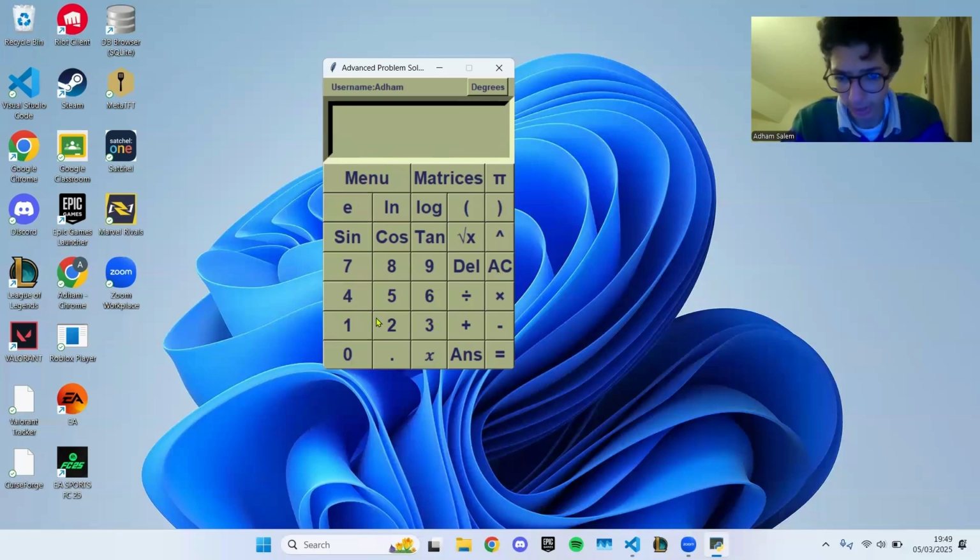Now, what if a user were to enter numbers such as 100, and then log with the base 10? Now, 10 squared is 100, and therefore when we log base 10, we should get the answer 2. In this case, 2. And now let's try our trigonometric functions. In this case, we are in degrees now, so we will do 90 degrees. We will press sine. In this case, sine 90 is 1.